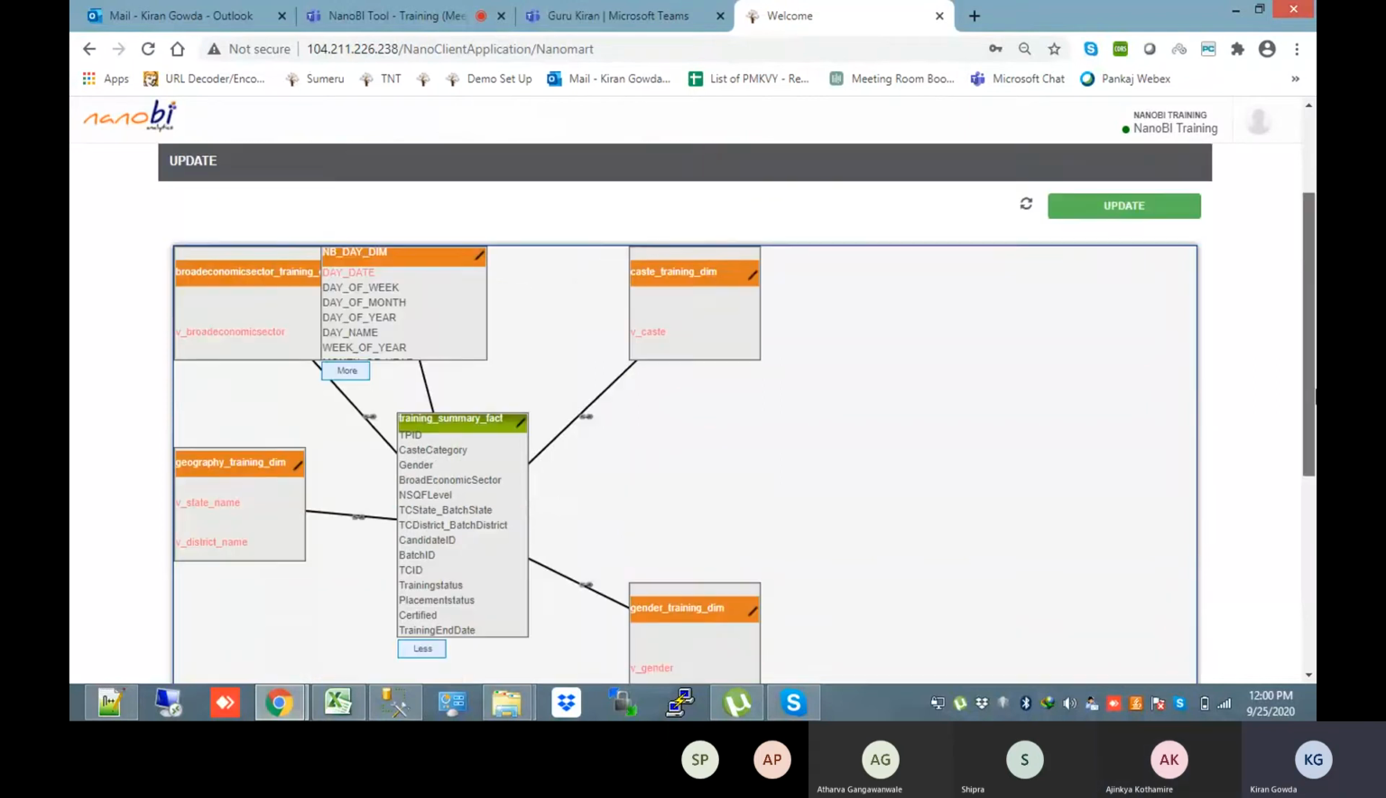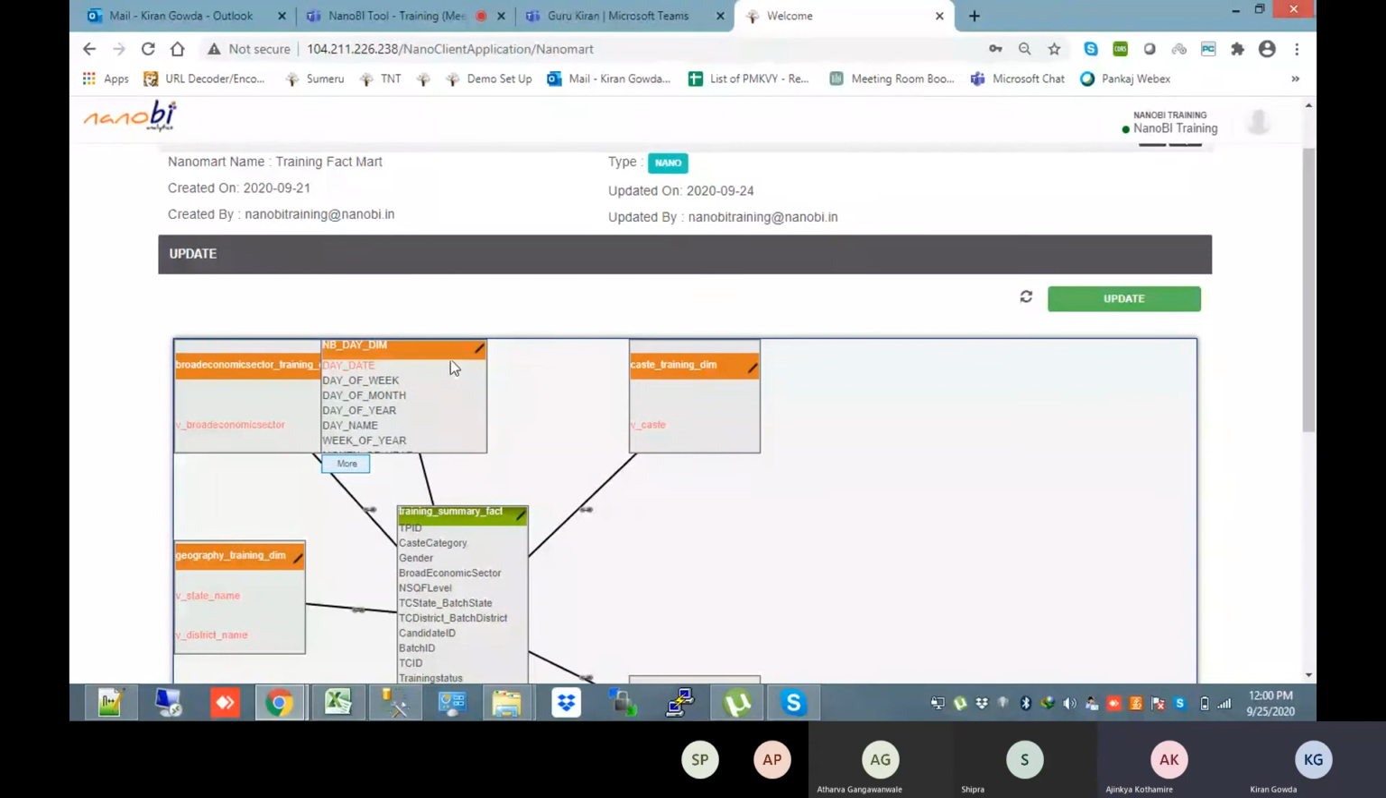Okay, and I've used the dimensions like caste of the candidate. Hello, am I audible? I can hear you, Kiran.